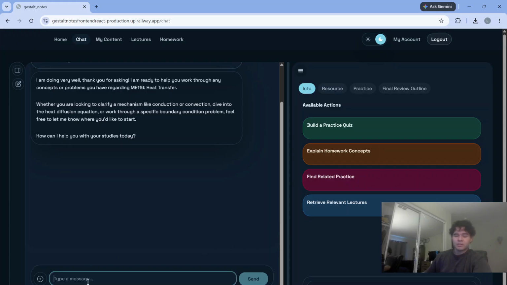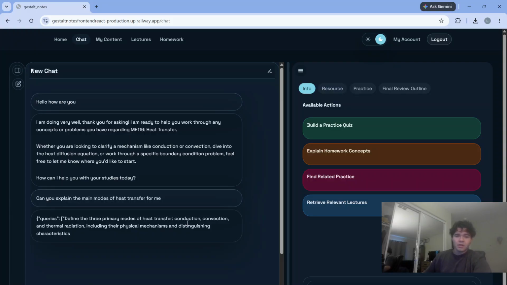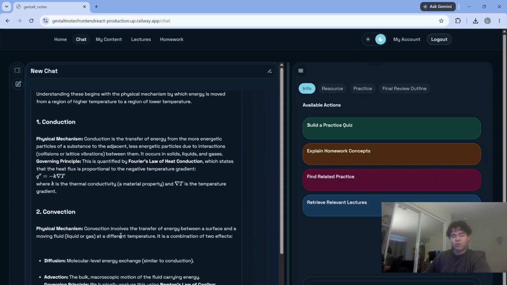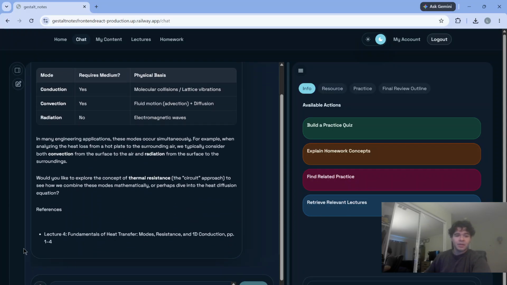So in this case, you could do something such as, can you explain conduction, or can you explain the main modes of heat transfer for me? The nice thing is that you get the general chat response, just an overview of conduction, convection, radiation, etc. The really nice part is that since it's trained on Professor Sundar's notes, you always get a cross-reference.